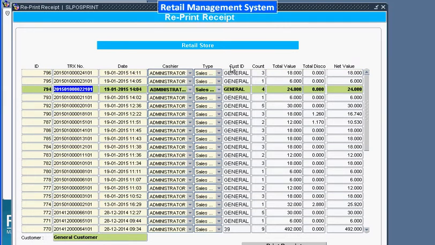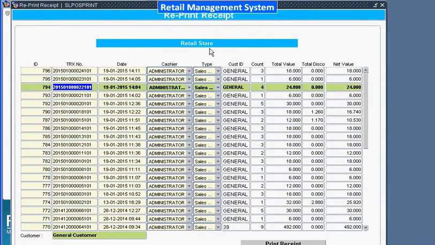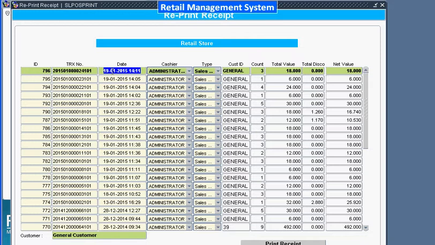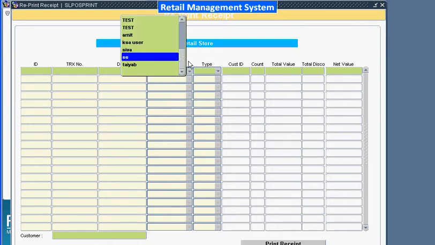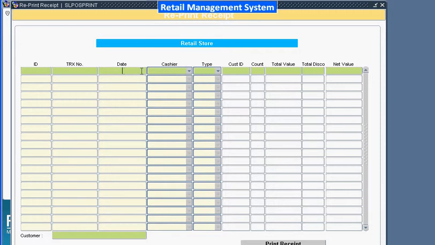If you want a particular day, or you want a return receipt or sale receipt, you can again press F11. You can select the sale type, sale receipt or the POS sales return, or if you know the customer ID, or if you know the cashier, or if you know the date, you can select the date. Let's say I want to select the date.